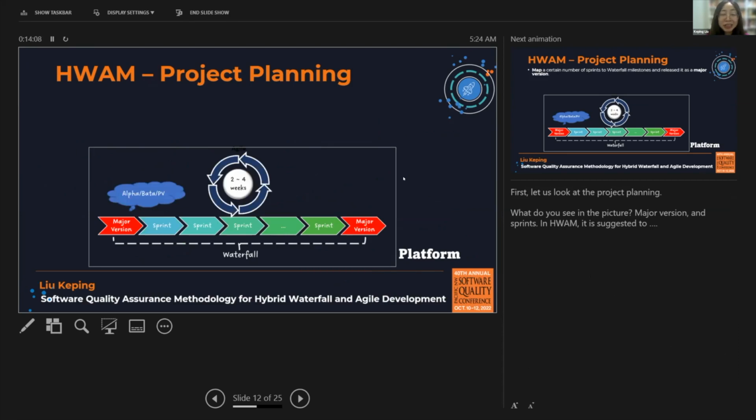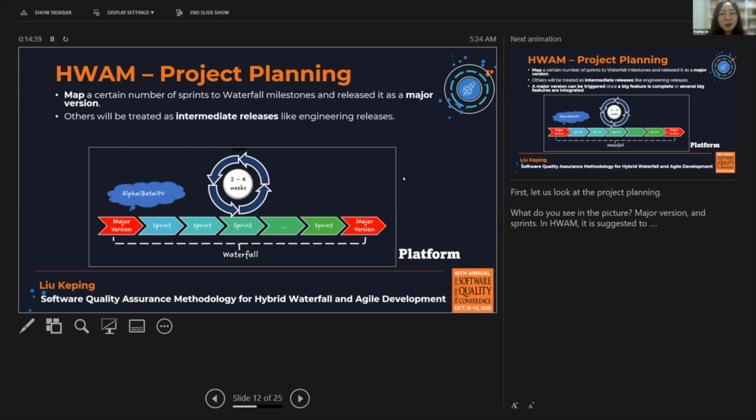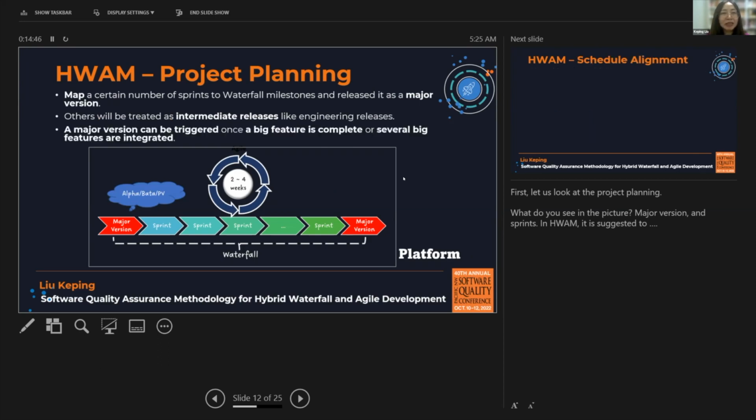So first, let's look at the project planning. So this time, what do you see in this picture? Major version, sprint, right? In HWAM, it is just to first map a certain number of sprints to waterfall milestone and list it as a major version. And second, others will be treated as intermediate risks, like engineering risks. A major version can be triggered once a big feature is complete or several big features are integrated.